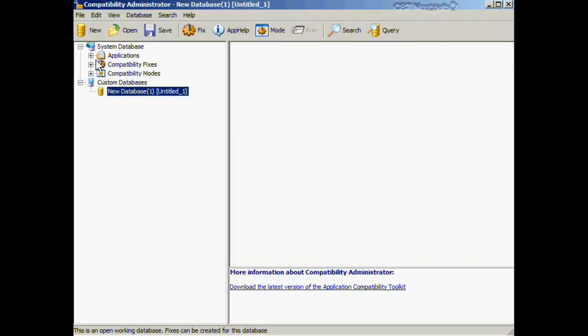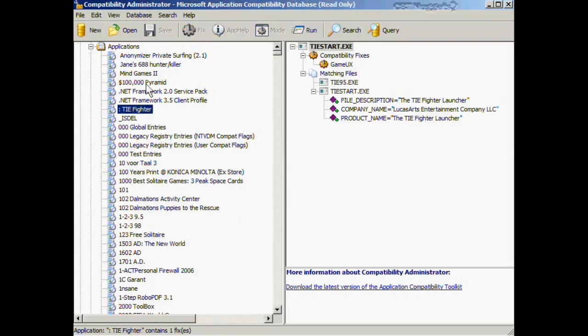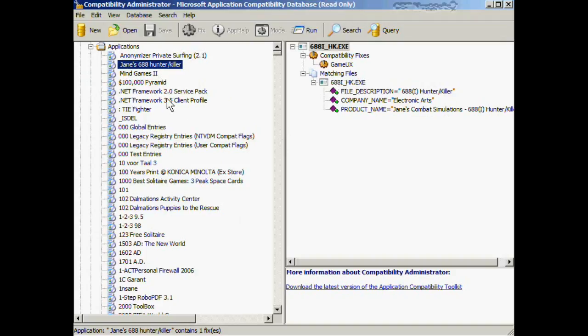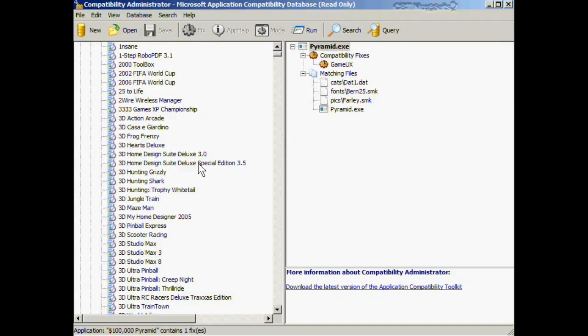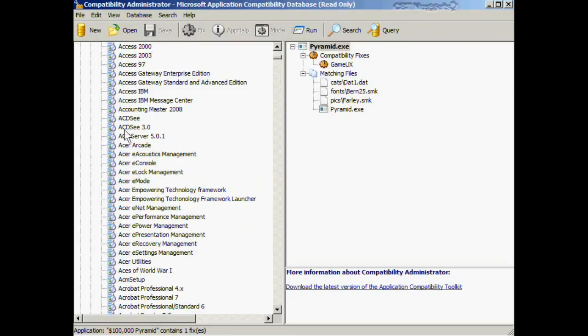Now, Compatibility Administrator has a built-in database of tons of applications, many of them games, so they're not really relevant in business, that Microsoft has identified as having compatibility problems, at least when Windows 7 was installed. You'll notice we have, like I said, a lot of games, Jane, Hunter and Killer, $100,000 Pyramid, but you also find some business applications as well. Some graphic arts utilities like AC/DC, and so on. And when you click an application, you can see compatibility fixes that have already been created. These are shims that have been created by Microsoft directly.